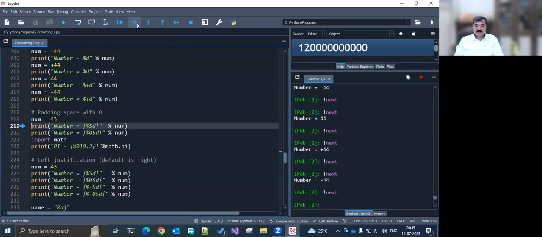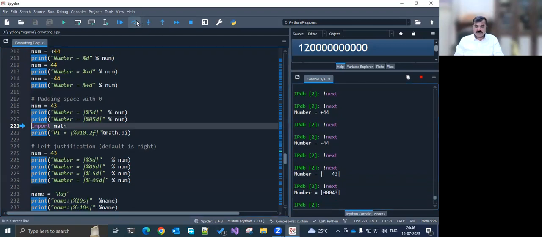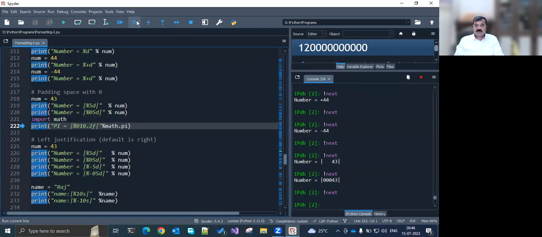If I go on to display this number 43 in 5 column width, ये आ गया 5 column width में. अगर मैंने 0 कहा तो ये जो blank column से या 3 blank spaces है 5 column की width में, तो that will get padded with 0. देखो यार 3043. मैंने कहा import करो math, 10.2f में math.py की वैल्यू प्रिंट करो.